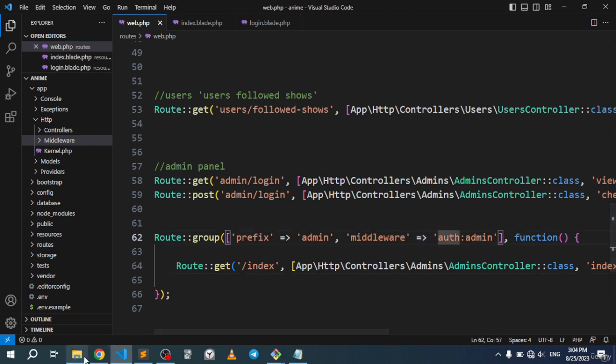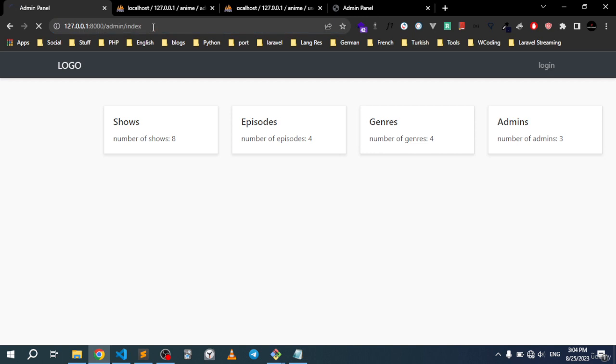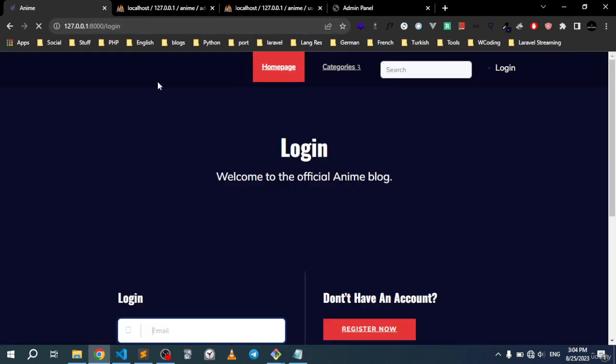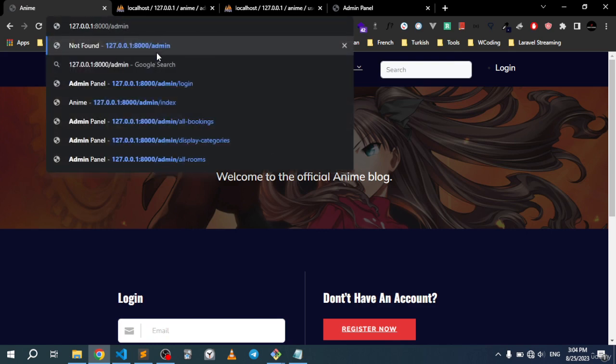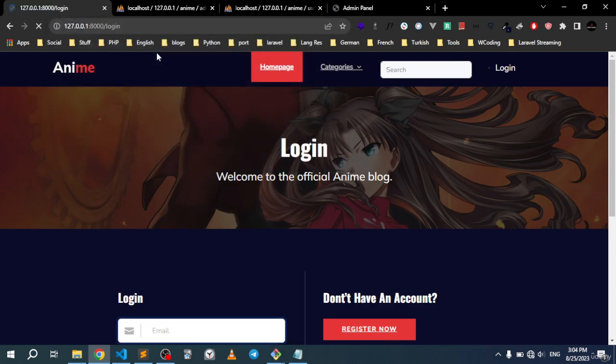All right, so now let's save this. Let's simply refresh this and see what's gonna go down. All right, so as you can see, it's working perfectly. I cannot simply access the index page now unless I'm actually logged in.